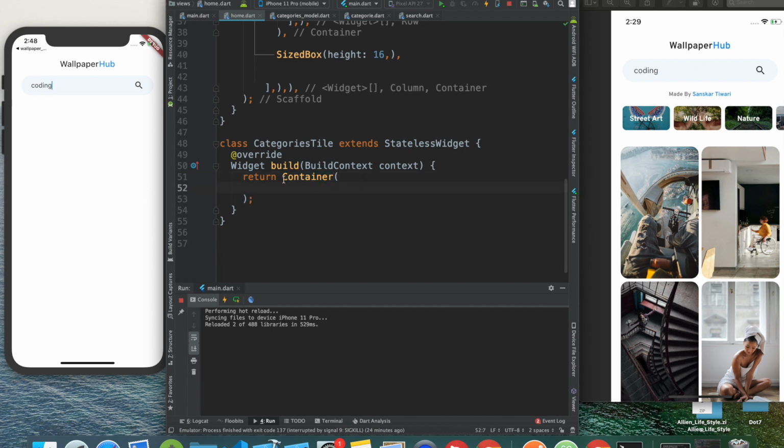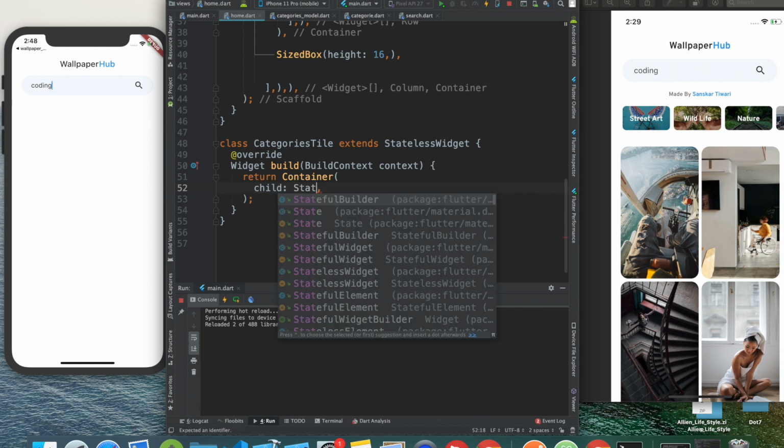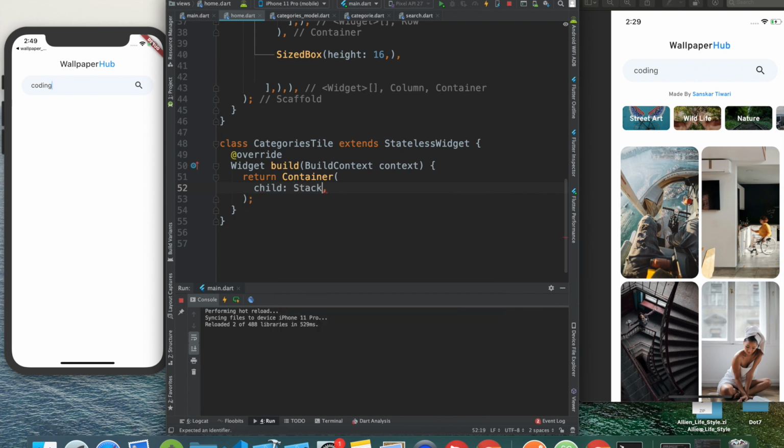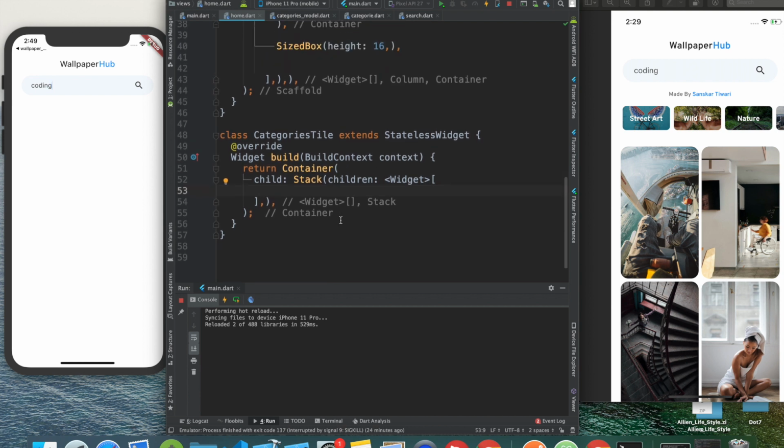So now we have a container. Inside the container we will use a stack. Why am I using stack? A stack is basically used if you want to have one widget above the other. So in this widget you can see we have an image. Above the image we have a container with a black shade, and above that we have this text, and that is street art. So now let's go ahead and provide that.